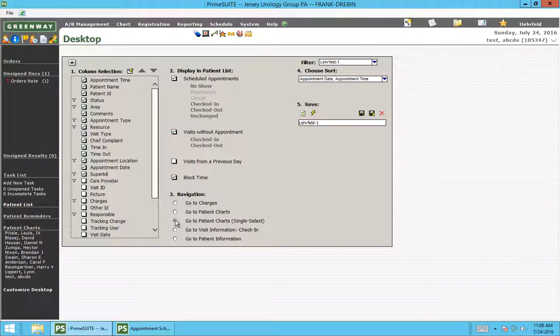And what that will do is they will have to highlight the patient and then click on the chart icon to go into the patient's chart. I'm not exactly sure why they like it that way, but they do. So that is an option. And I would not choose any of these other options: Go to Visit Information, Go to Charges. That's more for billing.